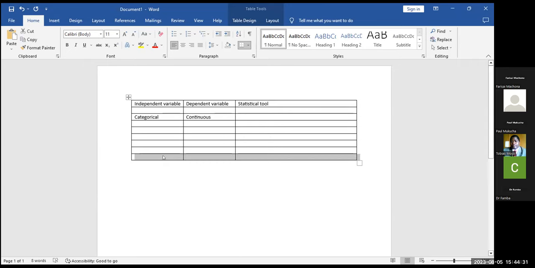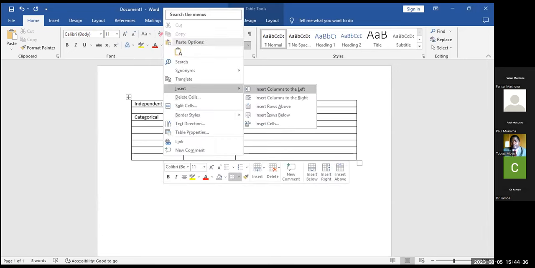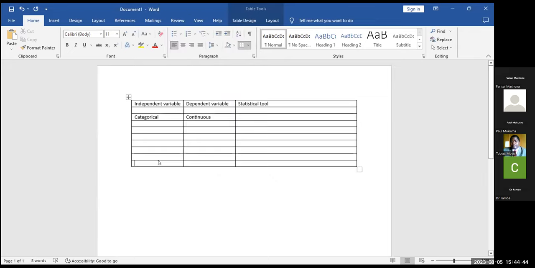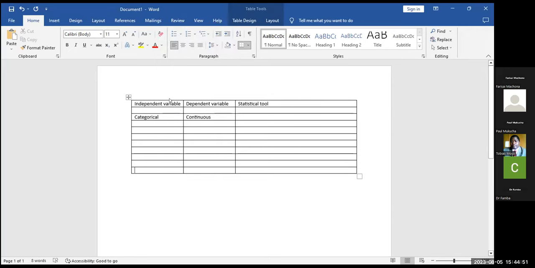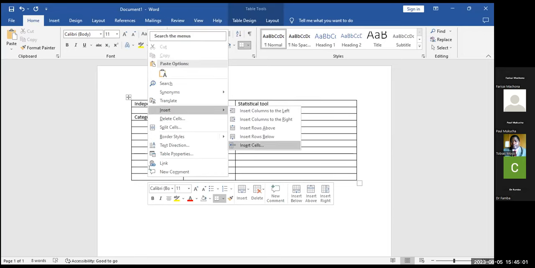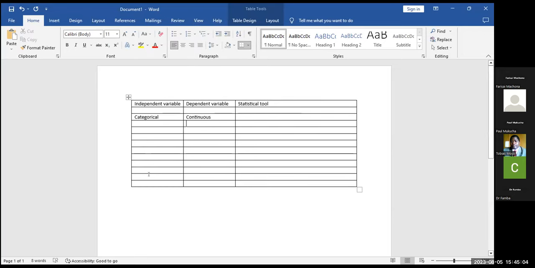Categorical variables are the variables that are like our demographics. And the continuous are the variables which are statistically processed, like our questions, like our supply, our procurement. Those are continuous variables.